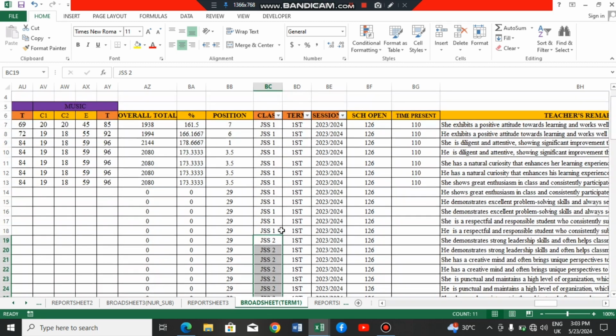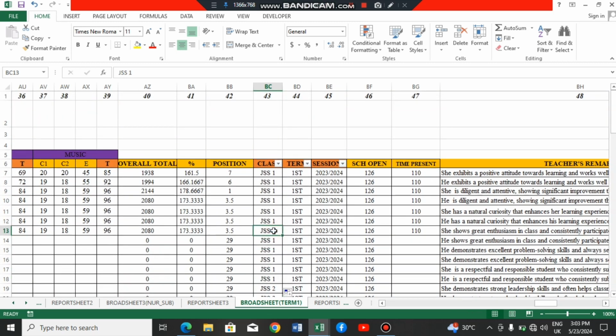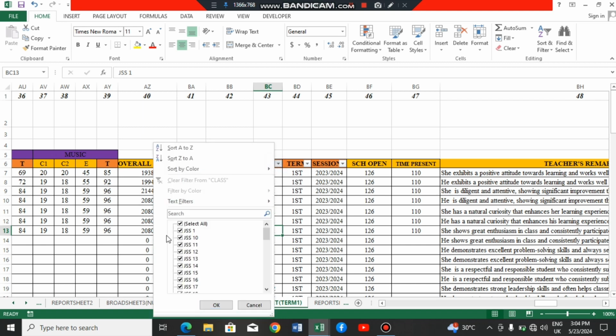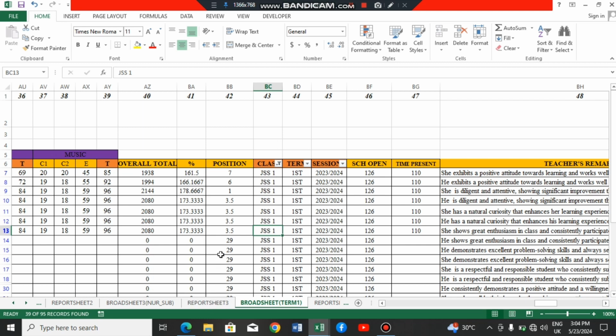Now if this is the case, I want to just have a general overview of just GSS1 students, their broadsheets. I'll come to this drop down arrow here showing class. I'll click on it, then I'll deselect all before I now click on class GSS1. Then I'll click on OK. So this time I'm seeing only the details of GSS1 students. GSS2 or any other class that is still on this broadsheet will be hidden unless I go back again.